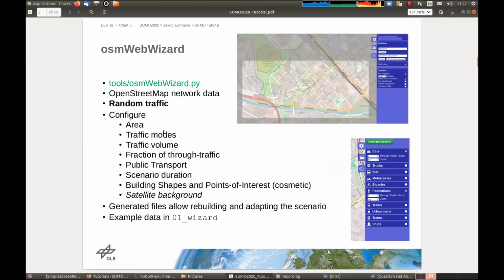Now, the first thing I want to talk about is the OSM web wizard, or in short, how to get a simulation running in a few clicks. As you may know, traffic simulation is a complex beast with many moving parts, no pun intended, and it can be daunting to get started. But with the wizard tool that is included in SUMO, it's easy to get started at least.